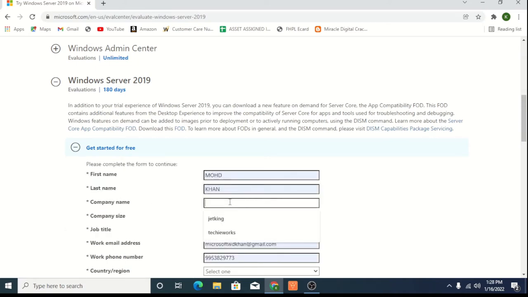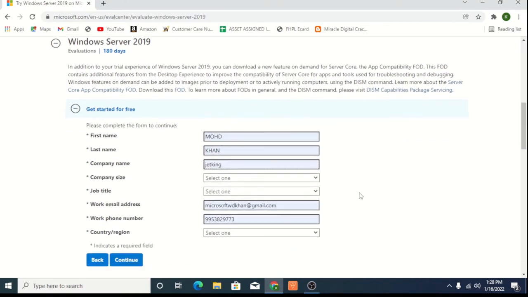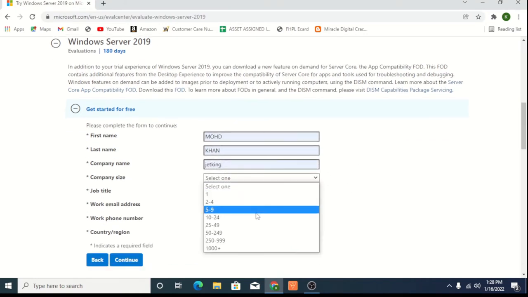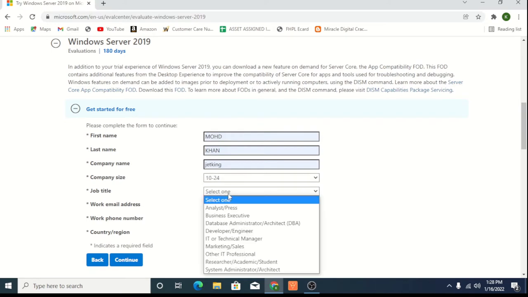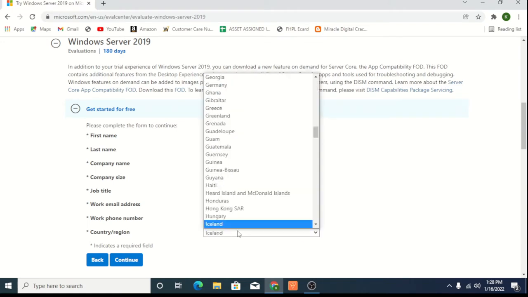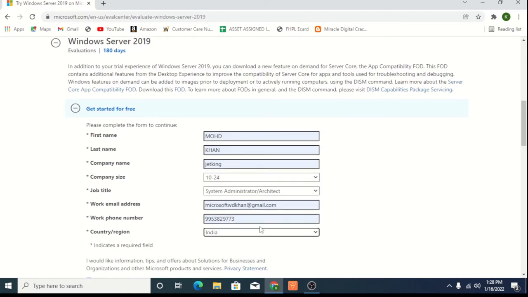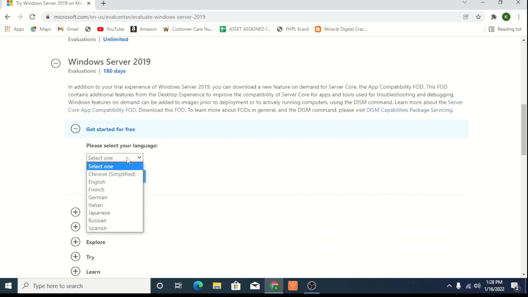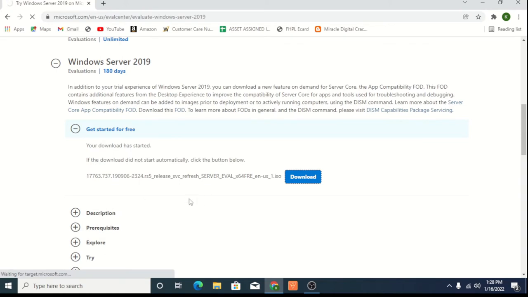Fill this page, the basic things are required. Okay, system administration, architecture, and the location. I am in India, so I will select India here and then click continue. Select the language option, English, and then download. So it will start the download. You can see the download has started, and it will take some time, like 11 or 12 minutes. Actually, it depends on your internet connection speed. And the file size is 4.9 GB. I have already downloaded this ISO. I don't want to waste the time, so I'm canceling this download as of now.